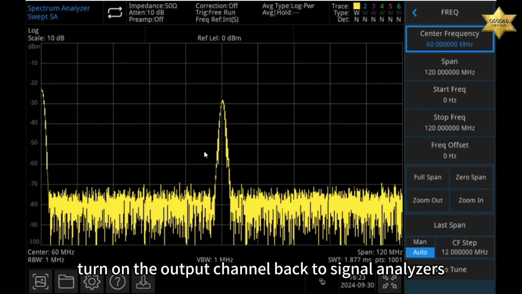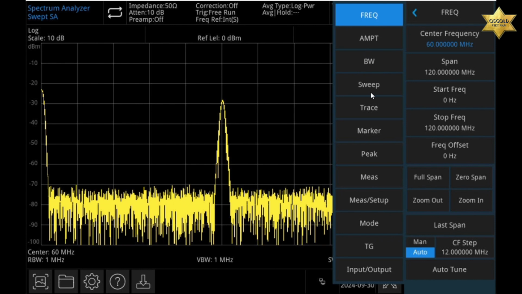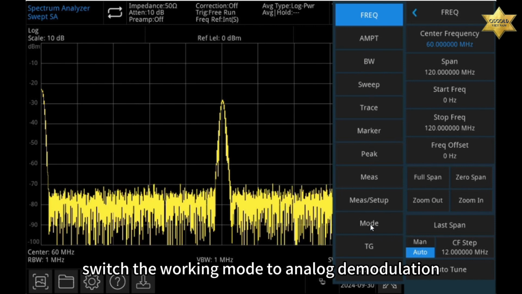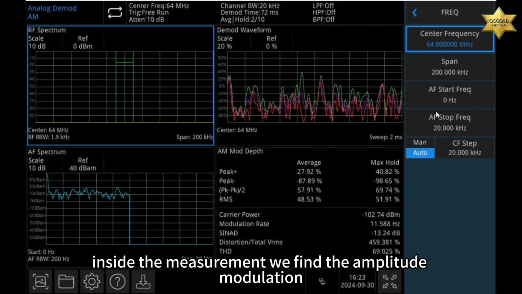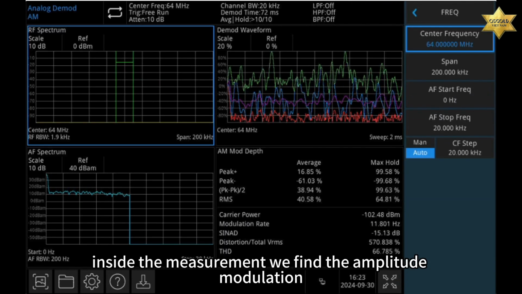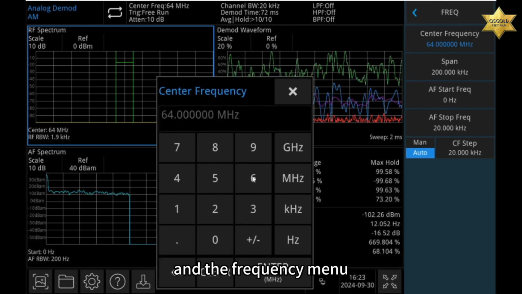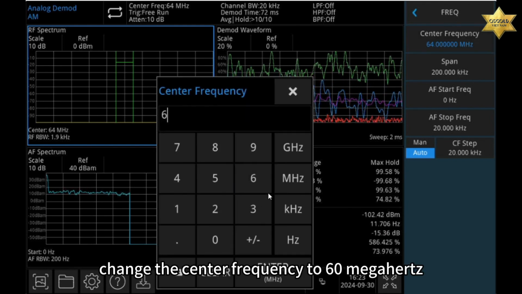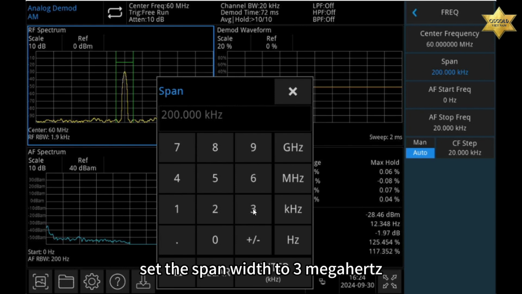Back to the signal analyzer. In the mode menu, switch the working mode to analog demodulation. Inside the measurement menu, we find the amplitude modulation. In the frequency menu, change the center frequency to 60 megahertz. Set the span width to 3 megahertz.